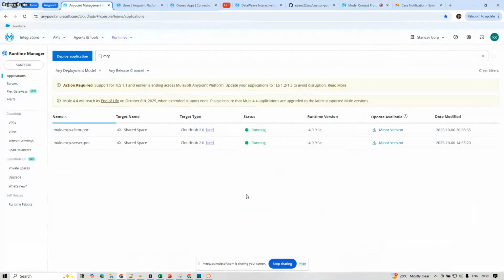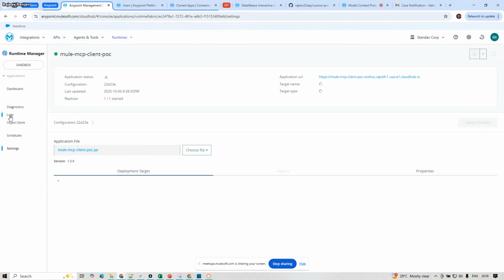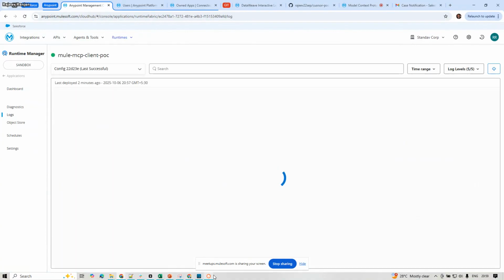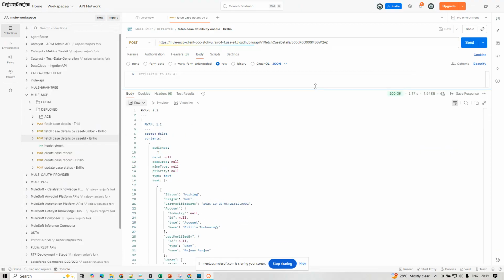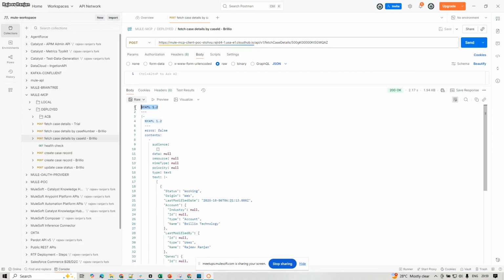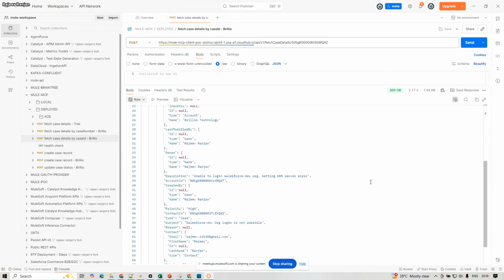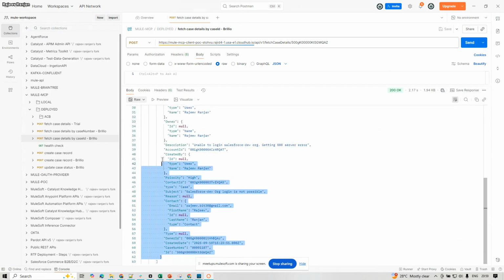Let me see. Yeah, so it's running. Let me hit this. Okay, so against this case ID, I am sending this. Since I have used this YAML version to make it more readable, if you see here, it is fetching the entire case details.